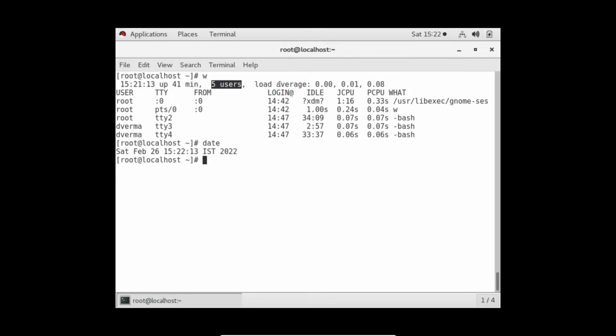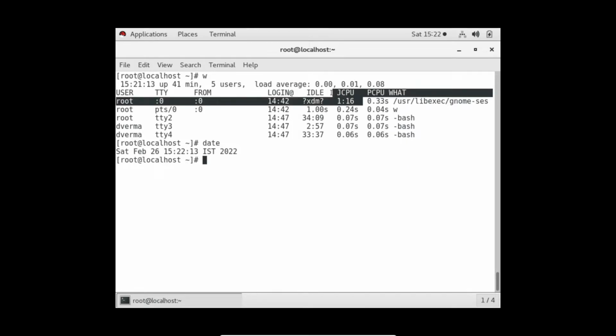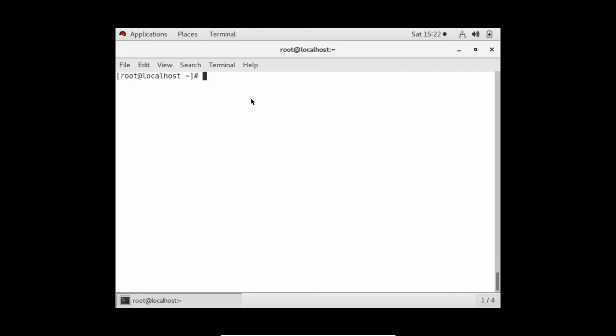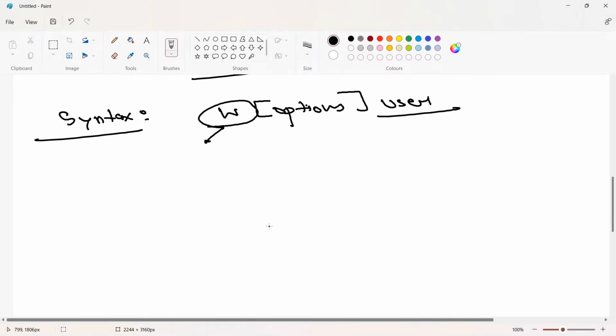5 users are logged in, and these are some loads basically with respect to CPU. And what it's showing us as a header also: user, TTY, from, login, multiple things. And in the end, the main thing is what they are doing basically on that terminal. So if I want to remove these headers, I just want to see the information, then there is an option in the W command. Let me give you the command option, this is the very first option, -h. It will remove headers.